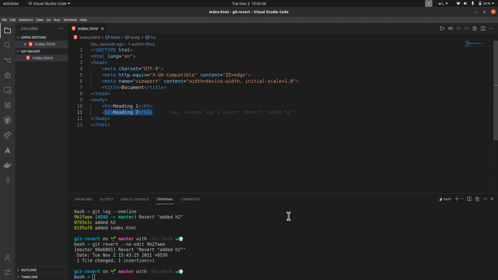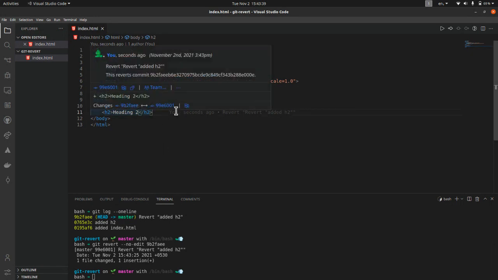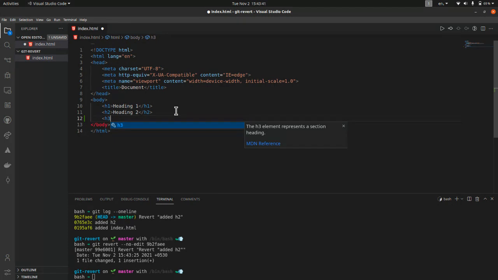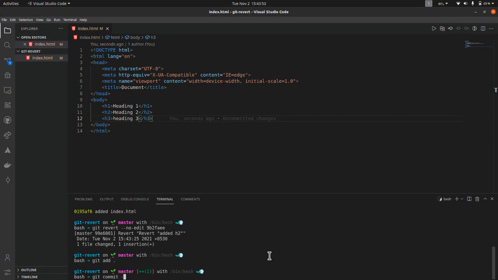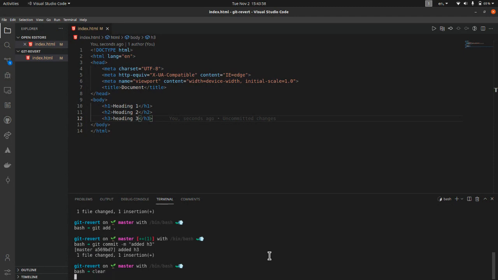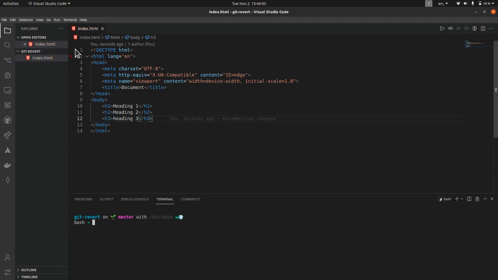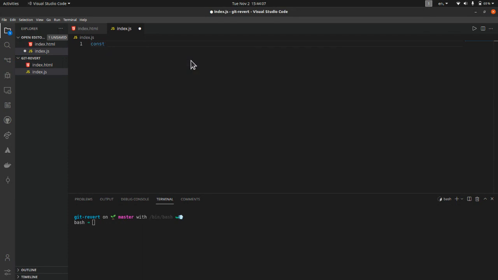Now there is one more flag, the no-commit flag. Before that, let's create another commit. Suppose heading 3. I'll quickly commit it. Now suppose I have another file, index.js, and let's add a simple addition function here.